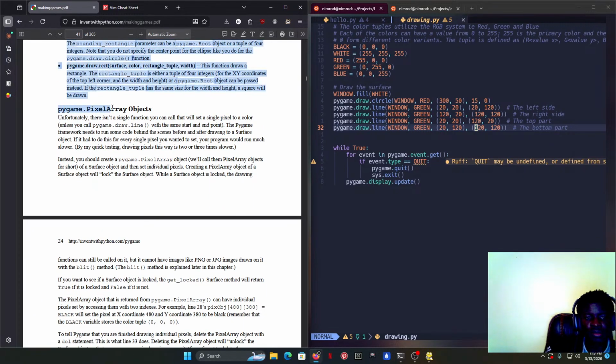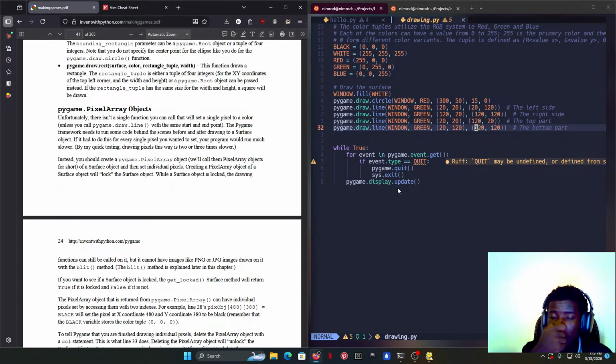We see Pygame pixel array objects. Unfortunately, you can't call something that will set a single pixel to a color unless you call the drawLine object with the same start and end point. I think that makes sense. So it's going to be like a dot. It's simply going to color that specific pixel, because your start and end points point to the same origin. But instead, you can create a Pygame pixel array object.